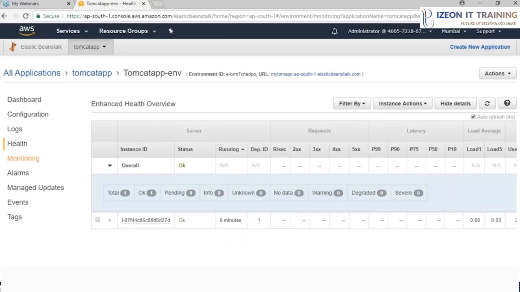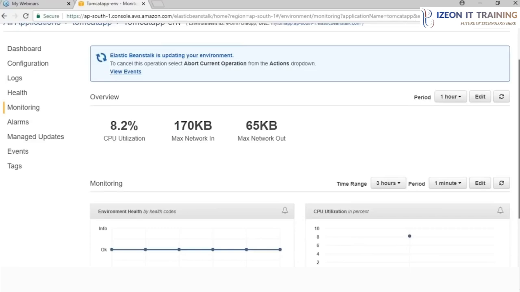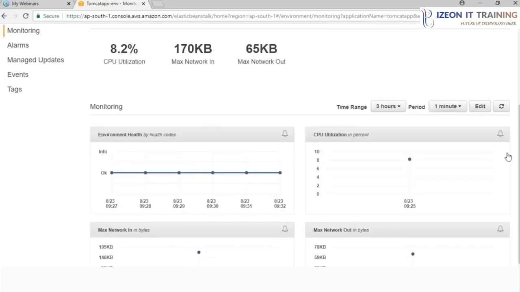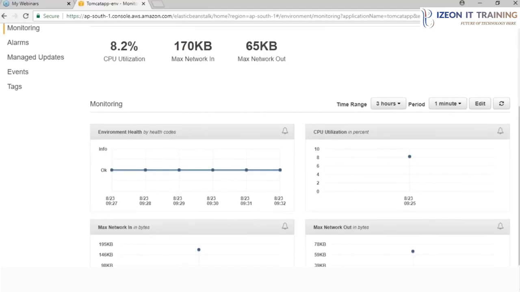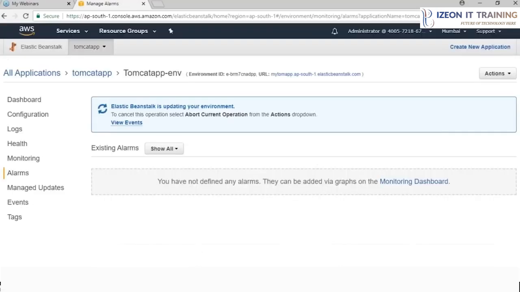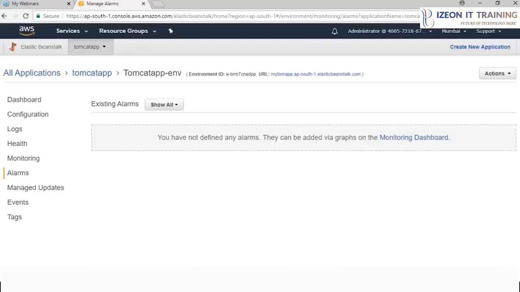Then you have monitoring, where it shows different monitoring details like CPU utilization, network in, network out. If you want, you can go ahead and create an alarm with the alarm option here. Suppose you want a notification to be sent to you when the CPU utilization is high or when the number of EC2 instances is scarce in your auto scaling group.